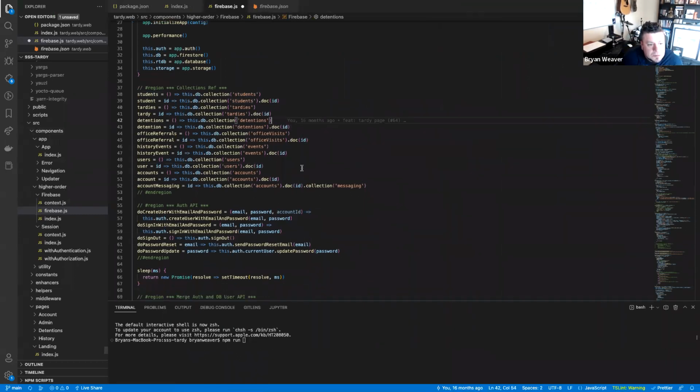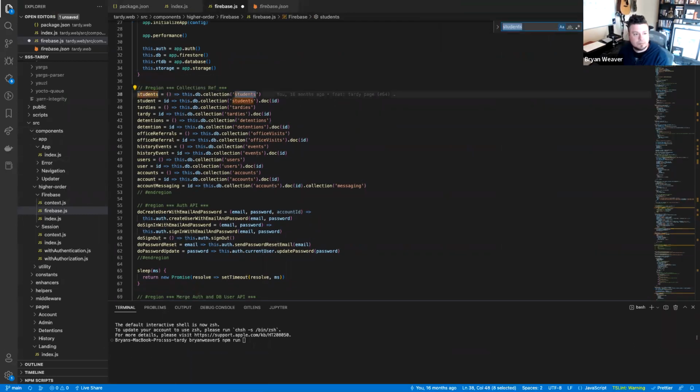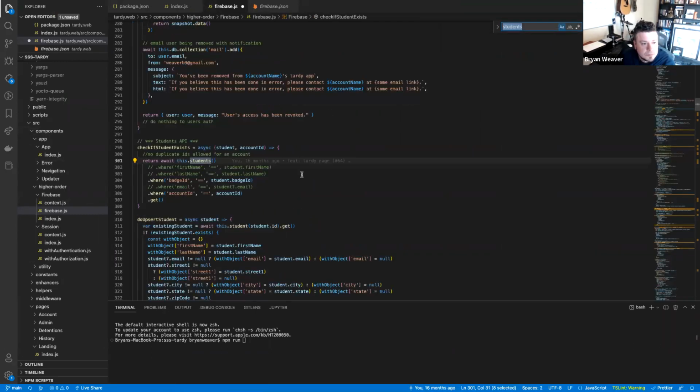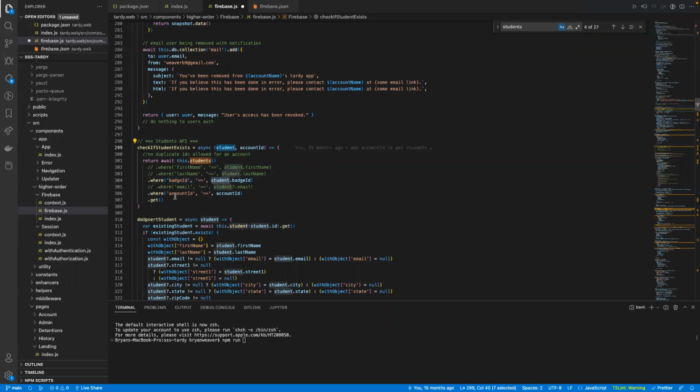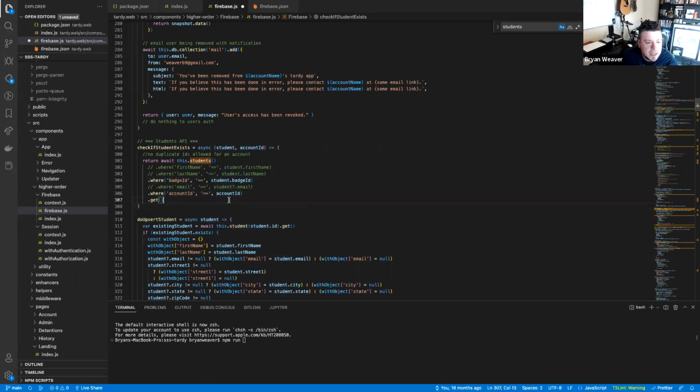But so let's look at something to do with this guy. So does the student exist? So I get that collection. And then I feed it these things. So where the badge ID is the one they gave us, where the account ID is the account. Get that.